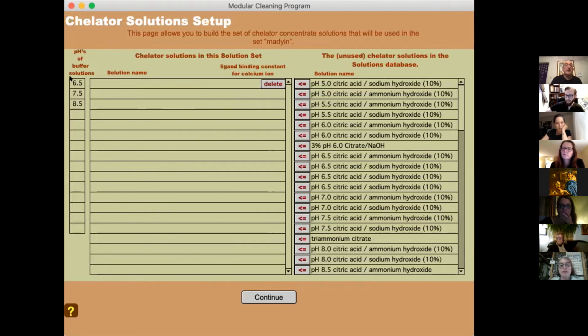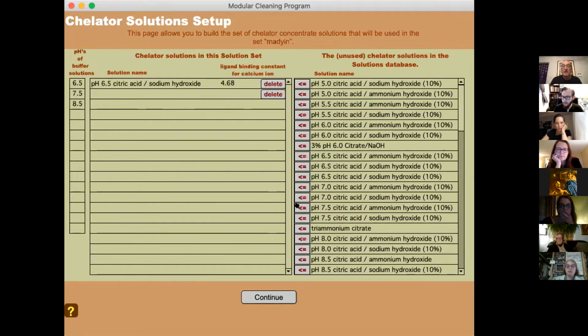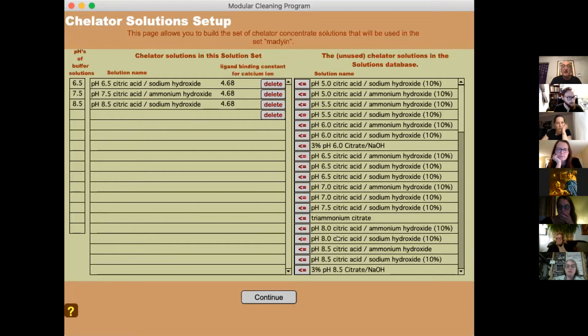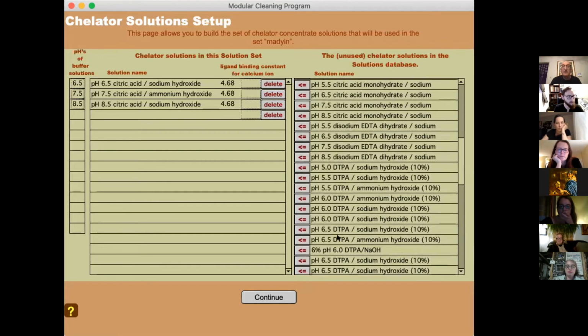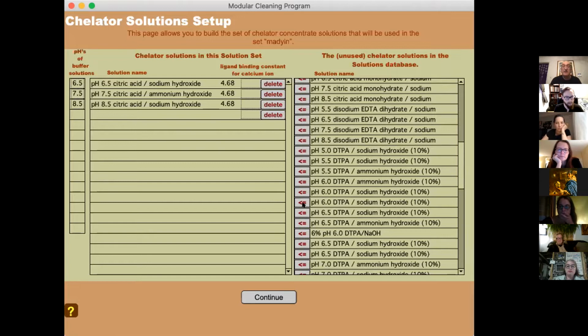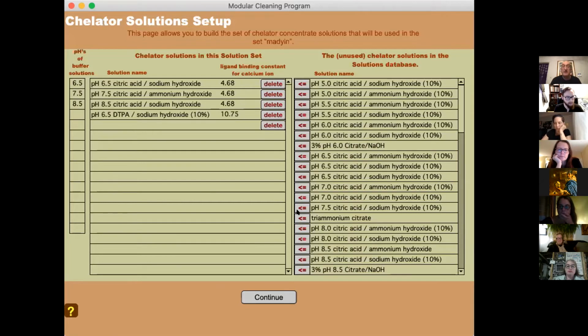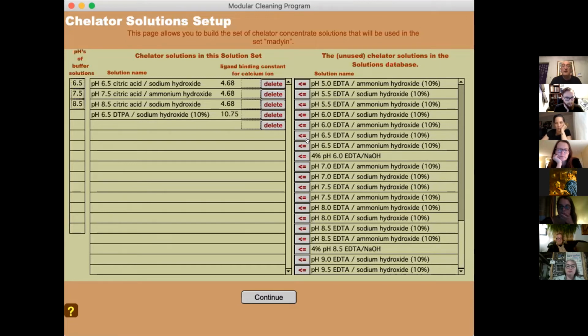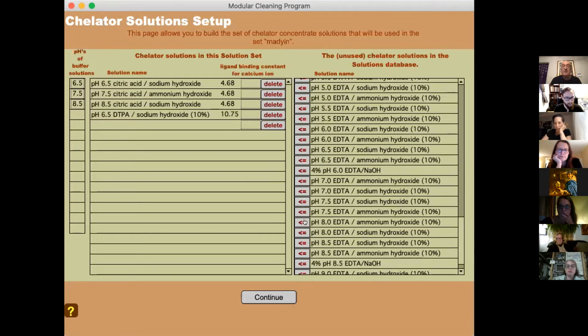Now we'll pick the appropriate pH chelators. We know we have to have them for 6.5, 7.5, 8.5. So we'll do 6.5 citric acid, 7.5 citric acid, and 8.5 citric acid. Not sure why there are two of them there. And we want to skip the EDTAs and go straight to DTPA. So 6.5 DTPA. I have to re-scroll. Too far.